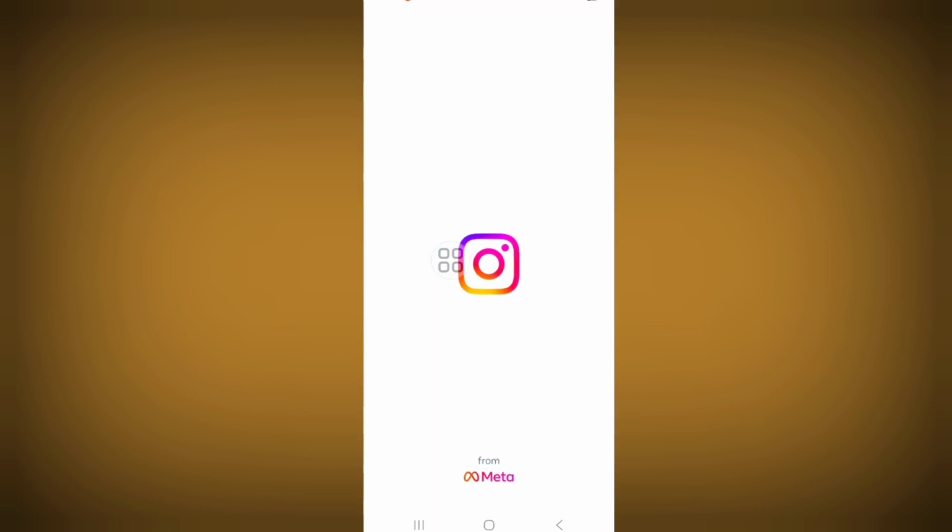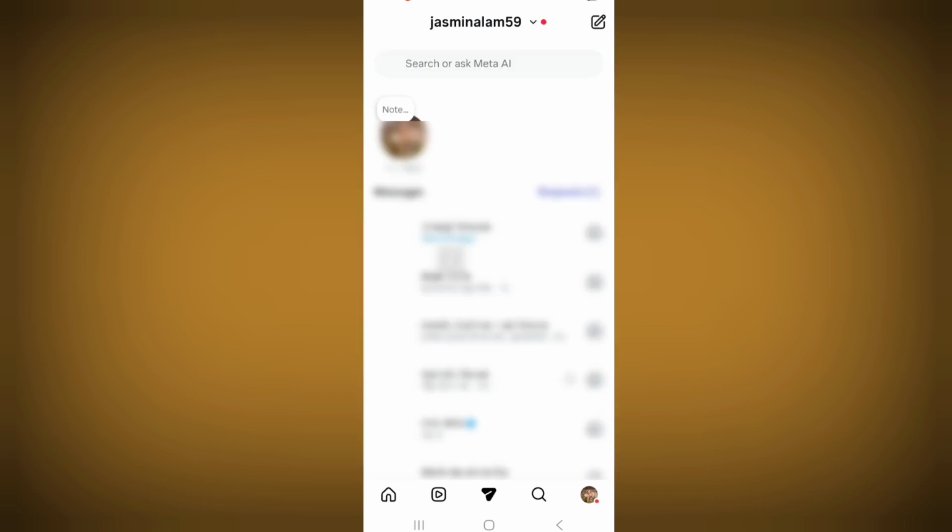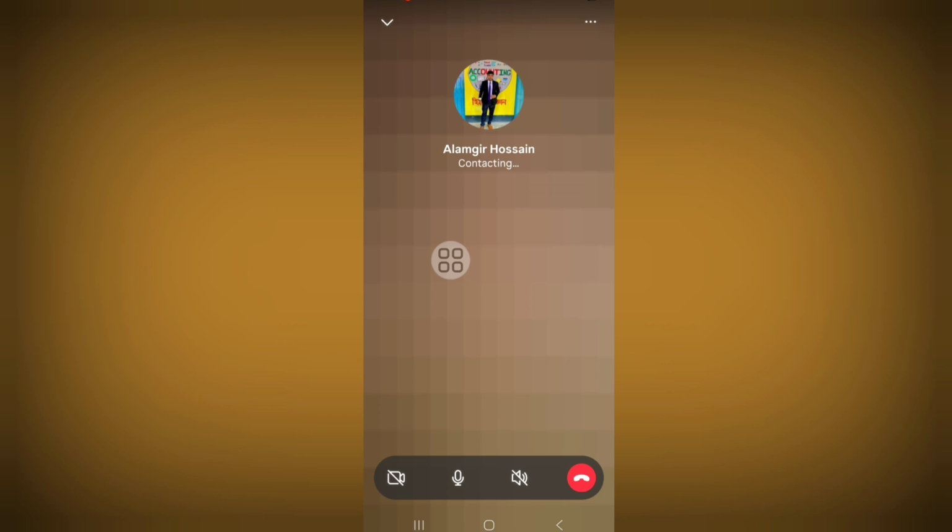After following all steps, now open Instagram and go to chat section. Try to call someone and see, problem solved successfully. In this way, you can easily solve this problem.